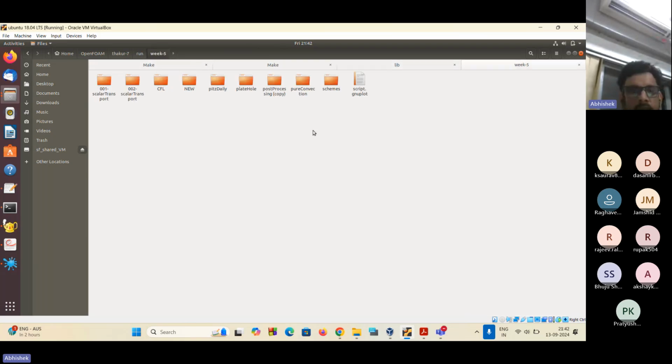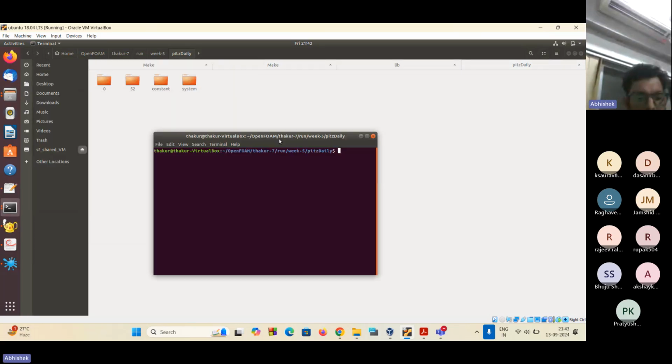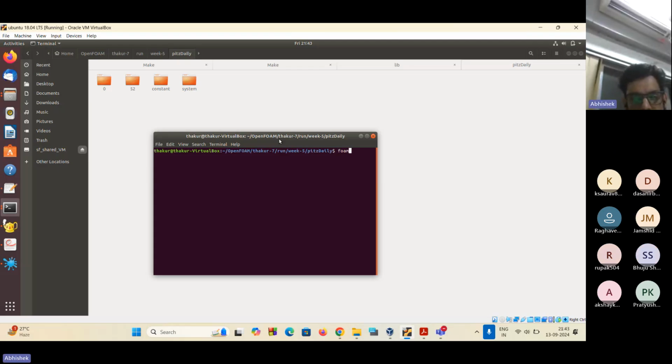Now I want to quickly show you. I have already made a test case, which one? This one, yeah. In this case, what are the changes that we need to do to use that customized boundary condition? So this is the test case, a simple pitzDaily test case of simpleFoam.